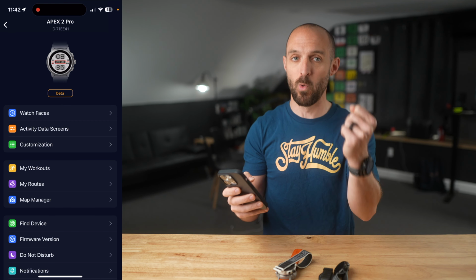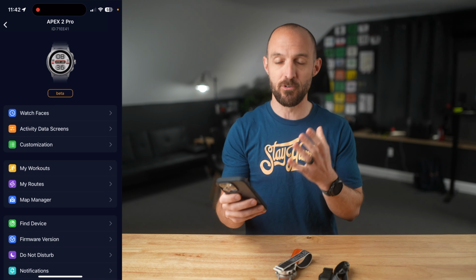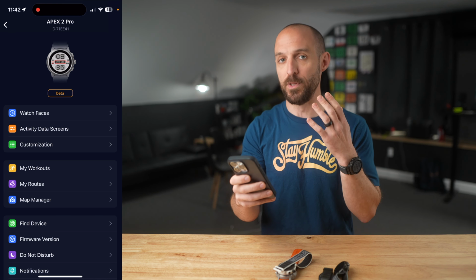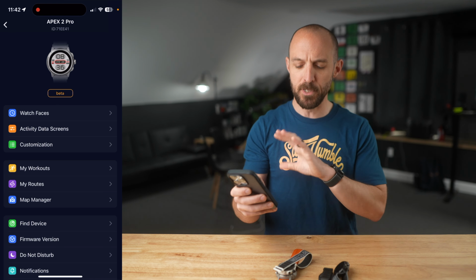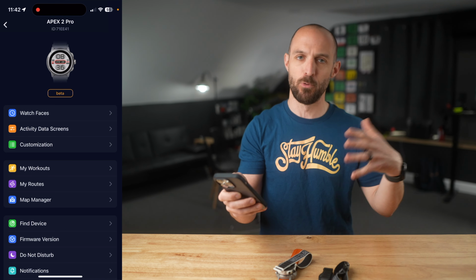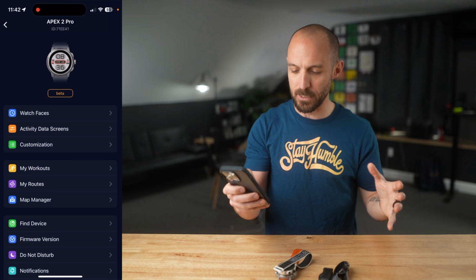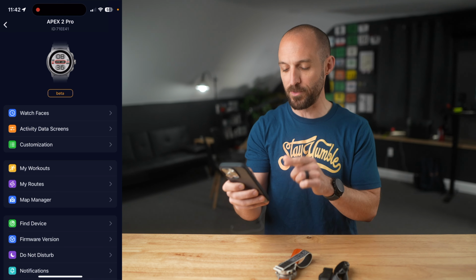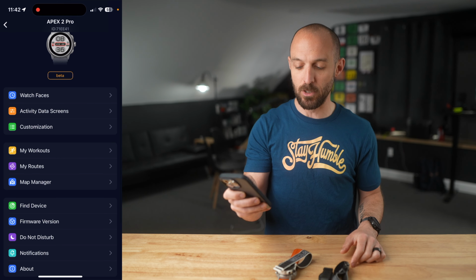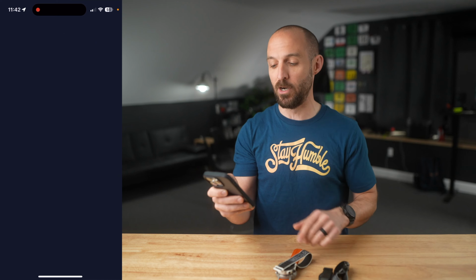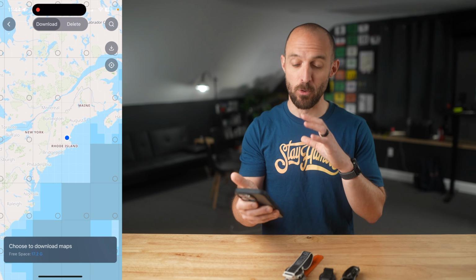with your COROS watch. So as you can see here, I dropped into my device page within the COROS app, and I've got some new options here. I've got my watch faces, which we had before, my activity data screens if I want to customize them, but if I scroll down, you can also see there's a page for Map Manager, and if I click in on that, a map will be displayed in the region that I'm in.